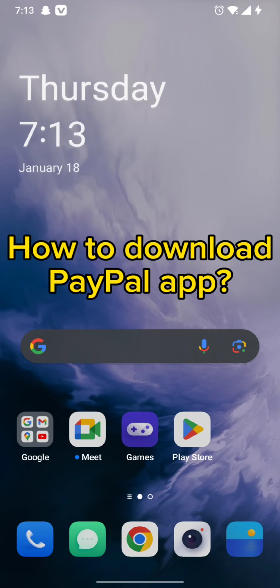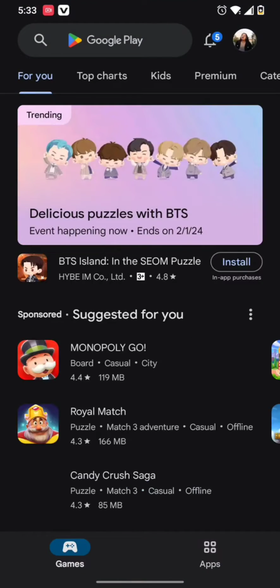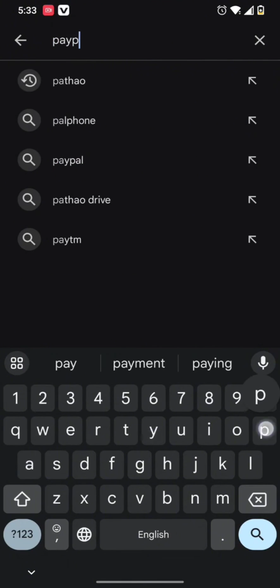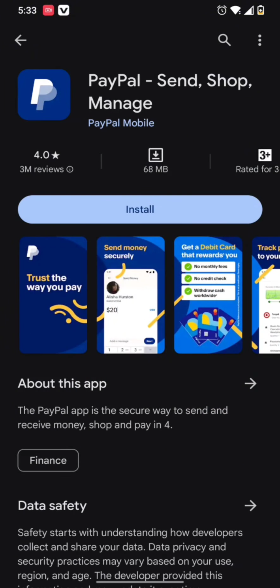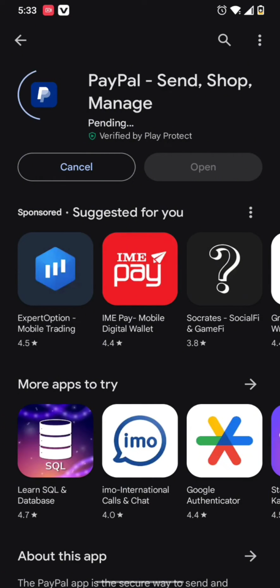So first and foremost, all you need to do is simply tap and open your Play Store. Once you open it, in the search bar you need to type in PayPal. Once you do this, you will end up having the PayPal app. So simply hit the install button and in a matter of minutes your PayPal will get downloaded on your device.